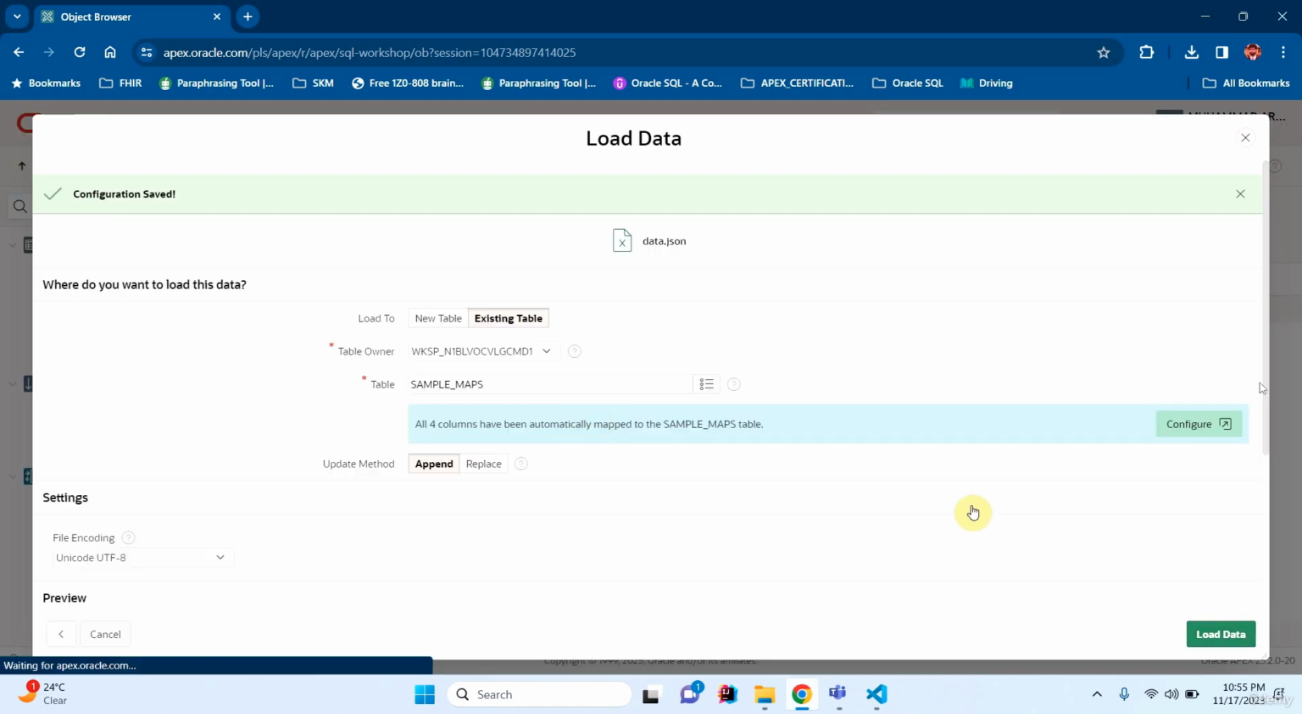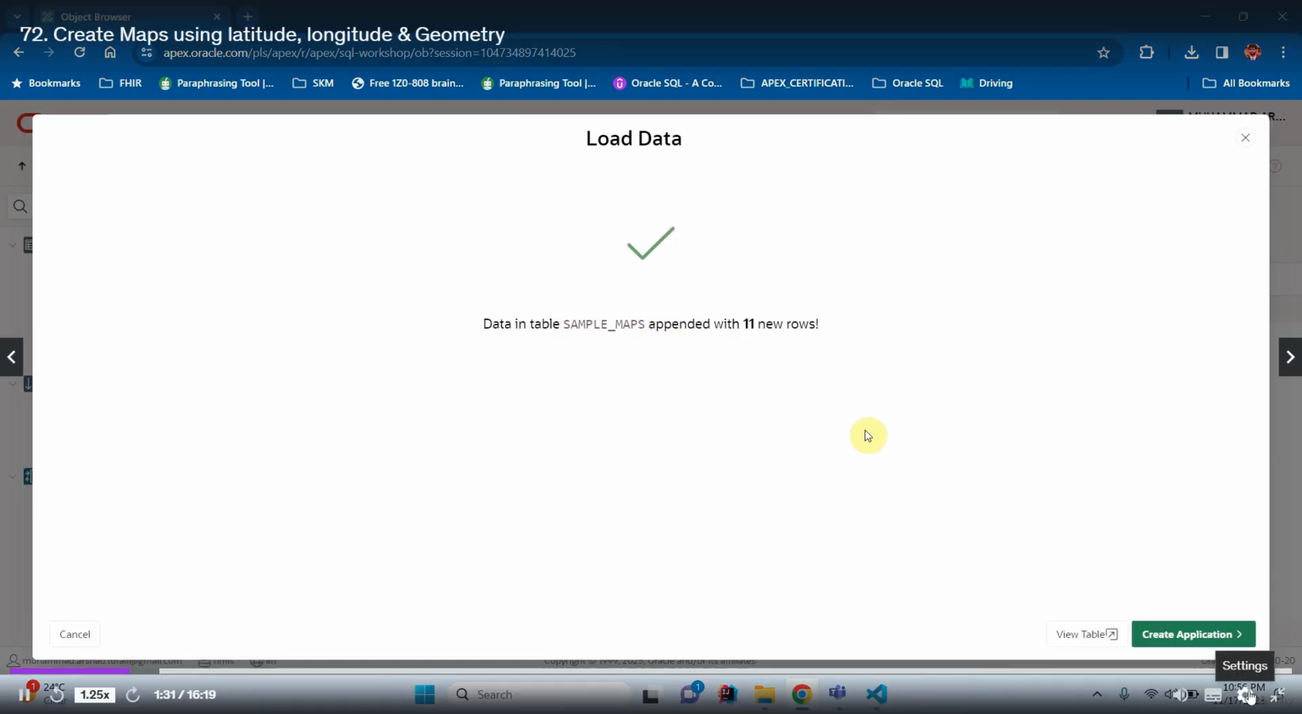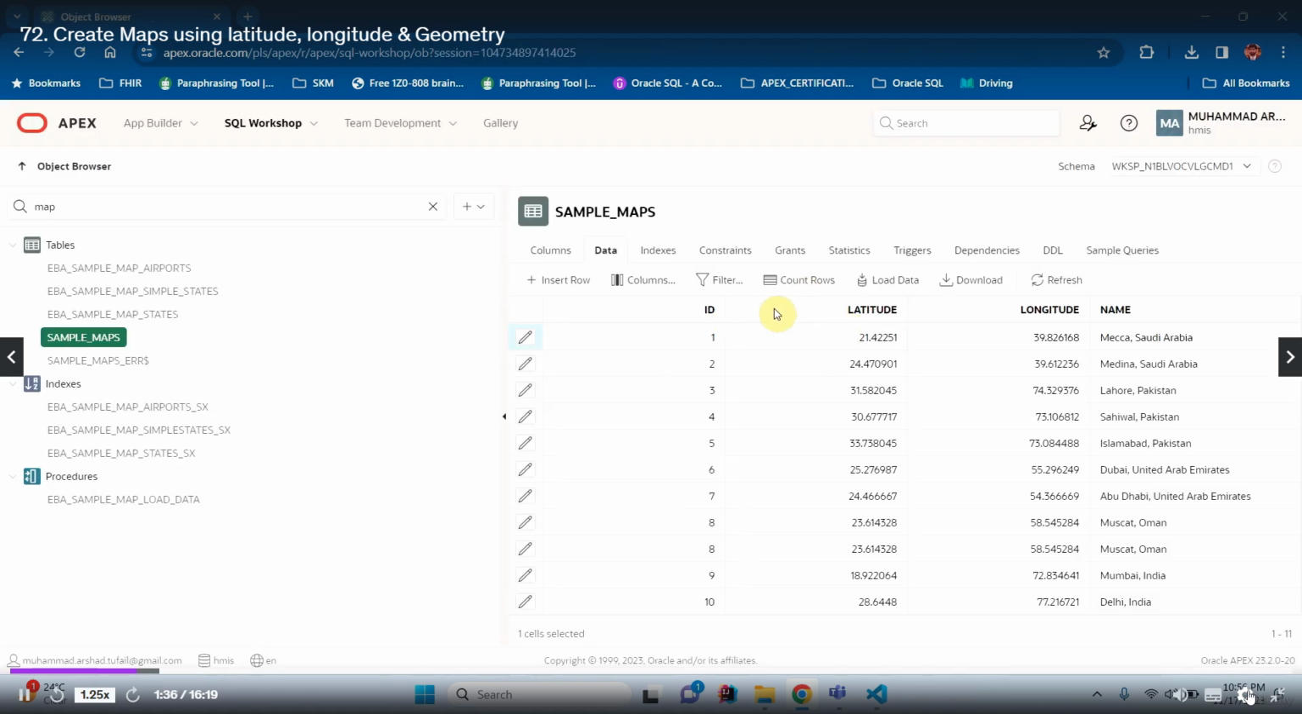Save changes and click on Load Data. So 11 rows were inserted into our database table. Select View Table. So here you can see the data inserted into the database table.